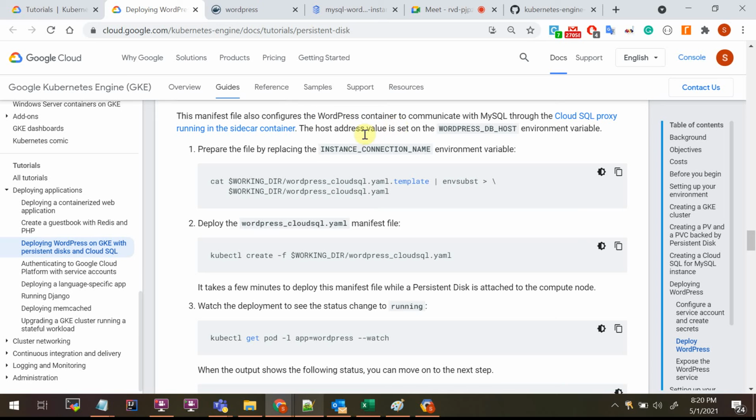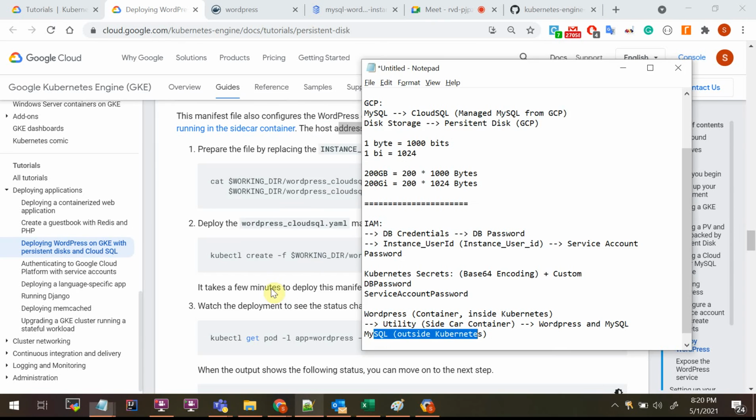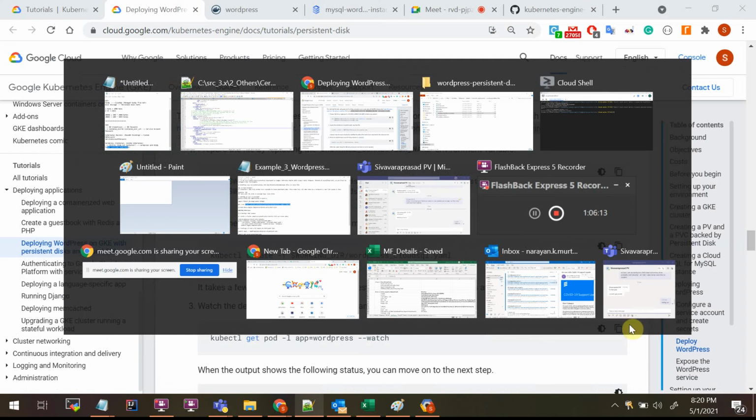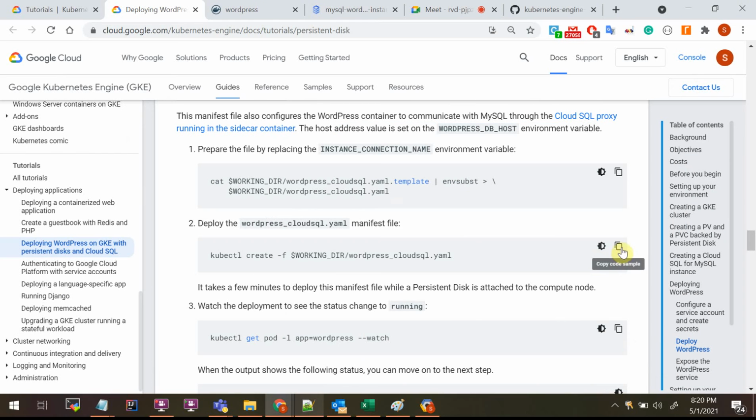The host address in this is set to the WordPress DB host. That is what we saw here: the WordPress DB host is what we set as the connection details. So let's move on. Let's run this command first.